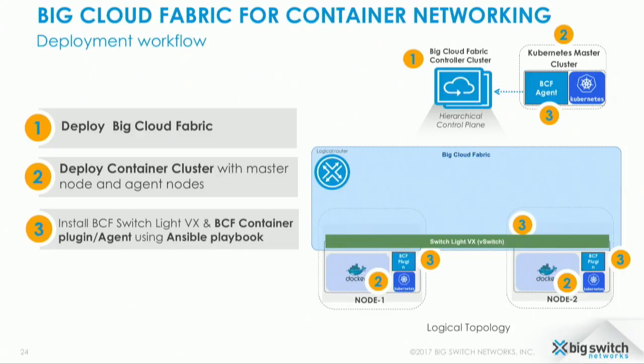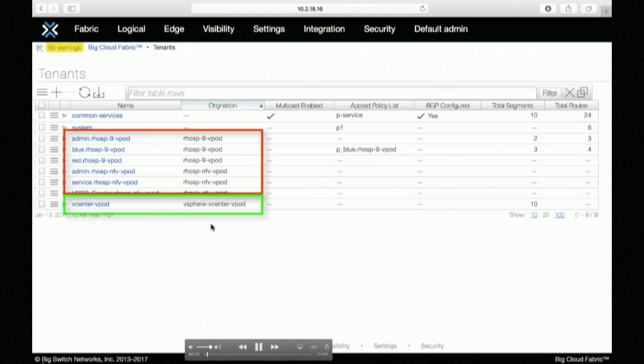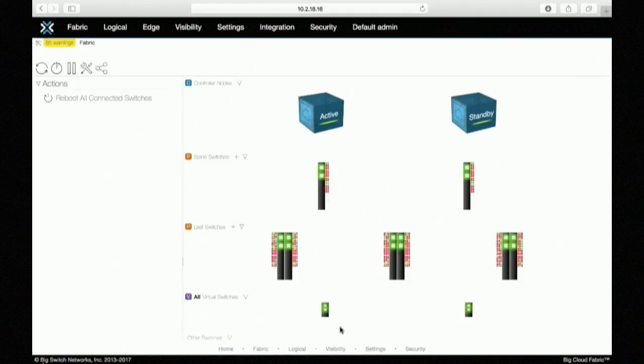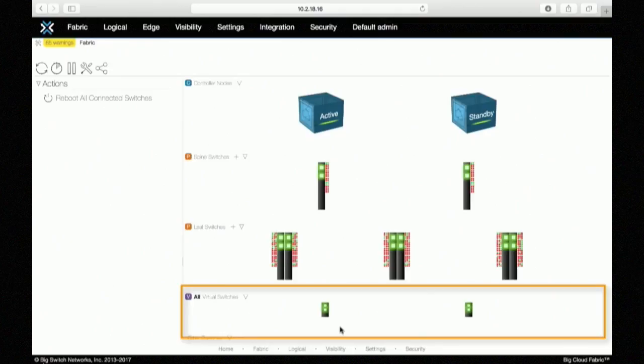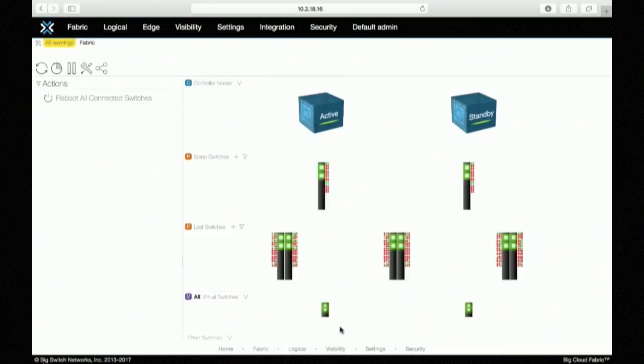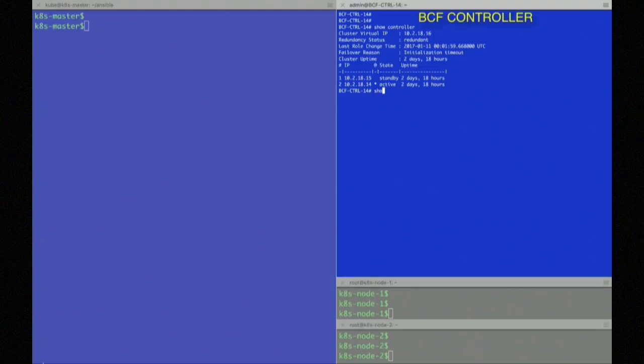So I currently have vPods running on this particular Big Cloud Fabric. I have a Red Hat OpenStack virtual pod, as well as the vCenter virtual pod on this physical fabric. And I plan to deploy the Kubernetes virtual pod here. As you can see, we see both physical and virtual switches. Currently, I have 2 virtual switches for this OpenStack environment, which also uses the virtual switch from the solution perspective. Then we'll add 3 new Kubernetes nodes, and we'll see updated virtual switches here.